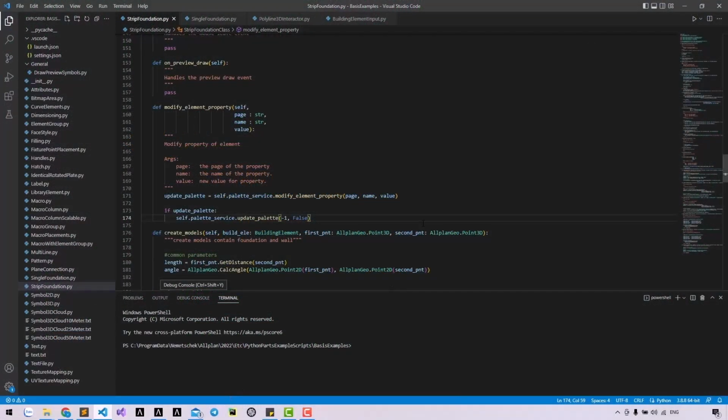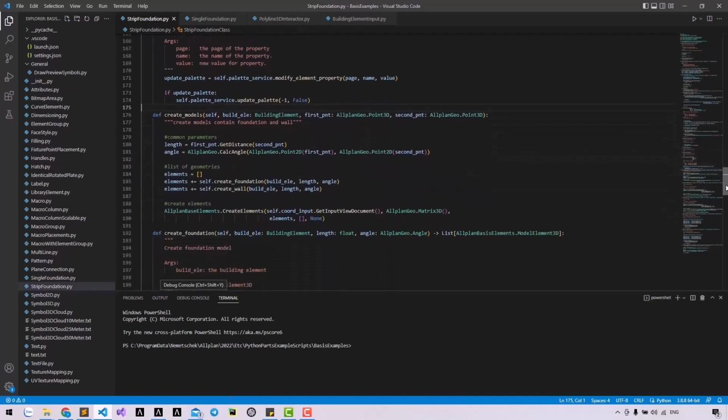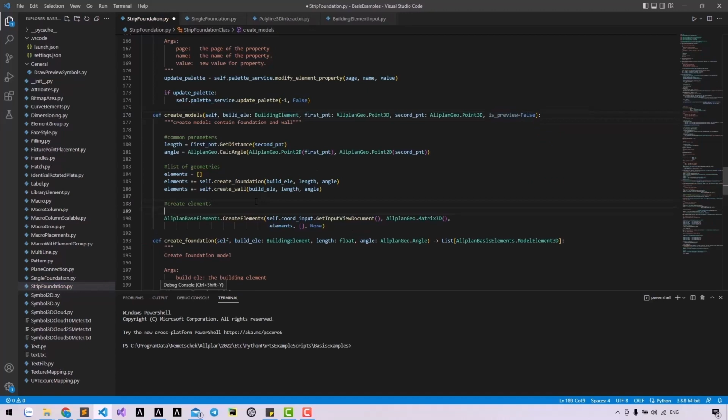Hi, in this video, we will see how to grab preview for our Python part. To do that, we need an extra argument in the DrawElementModels method. This argument is used to determine if we want to create the model or create the preview. If preview, we will create the preview instead of DrawElements.